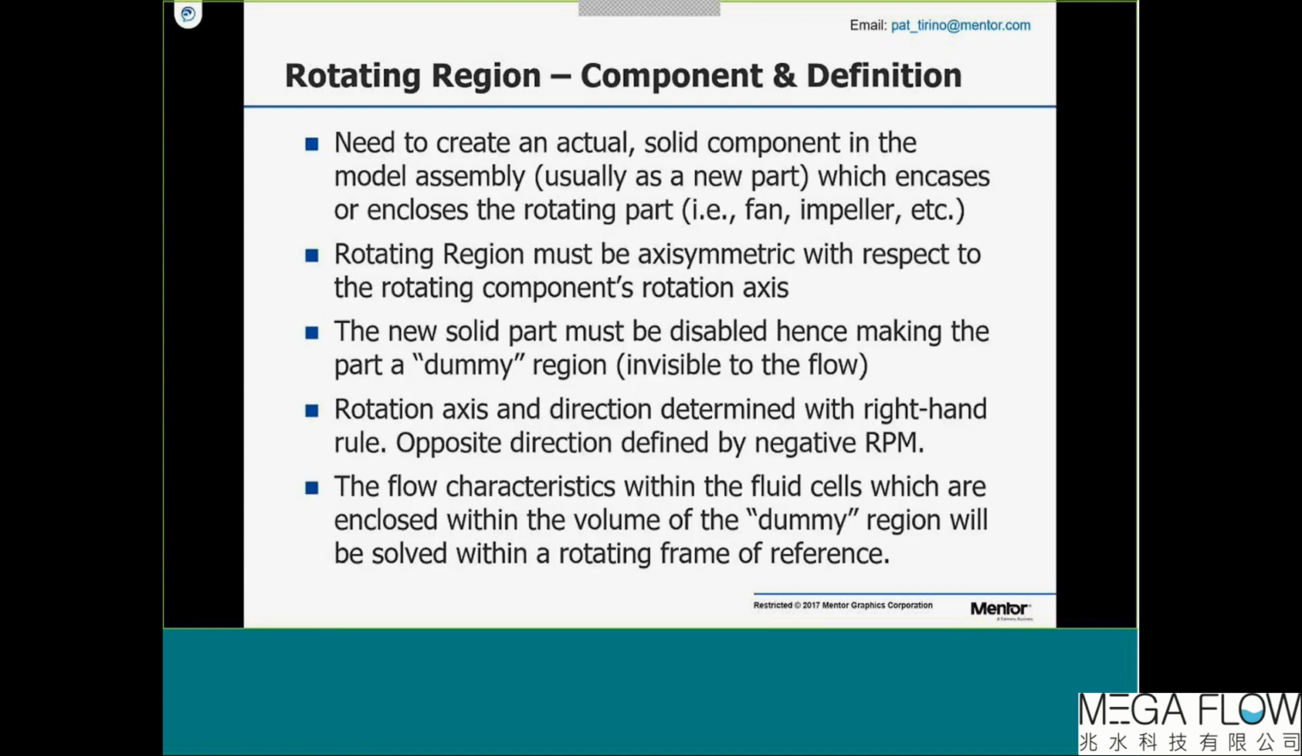So the rotating region, the component and definition. When we refer to a rotating region, we basically mean we need to create an actual solid component in the model assembly, usually as a new part within an assembly. And that new part has to encompass or enclose the rotating part, being the fan or impeller, completely. Okay, so whatever you create as a rotating region has to encompass the fan entirely. Obviously a little larger on all sides, and there are some guidelines there too, and we'll see some pictures and some examples. The rotating region must be axisymmetric with respect to the rotating component's rotation axis.